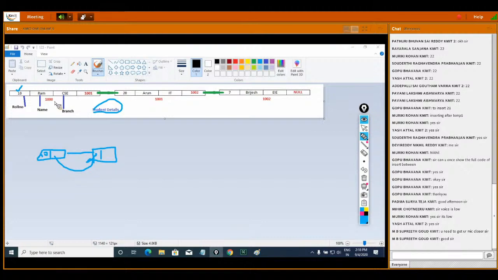So 1000 is holding the first node, 1001 is holding the second node, and 1002 is holding the value of this one. So 1000 refers to the next pointer, whose address is 1001. This node again points to 1002, and the next one is not inserted because that address is not there. So we have only created 3 nodes.